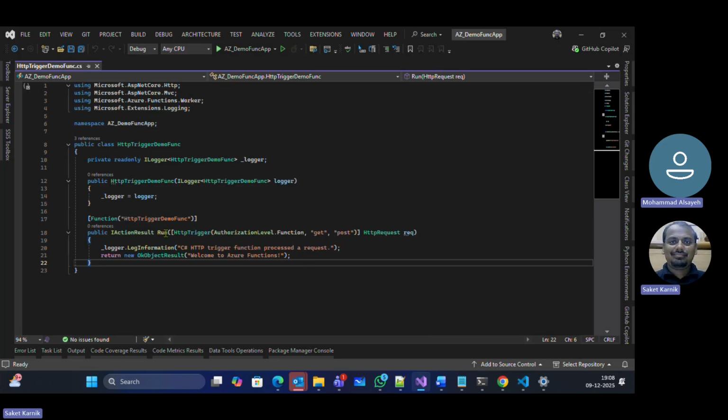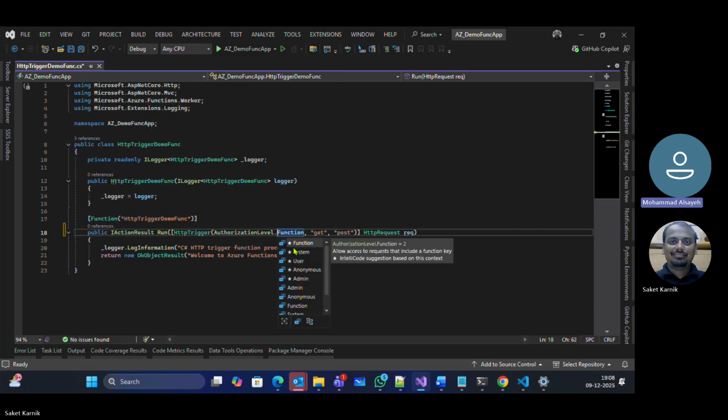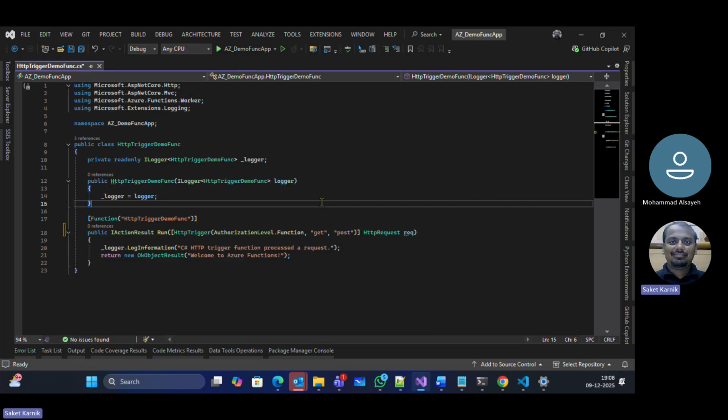And the security aspect is also something which matters, of course. The authorization level that we set, right? I can change that using this enum: function, admin or anonymous. And what is this?